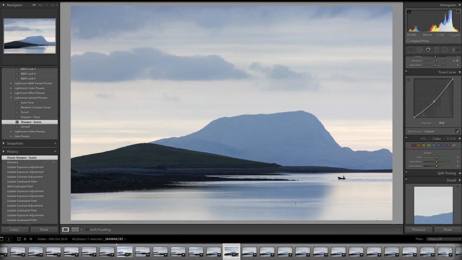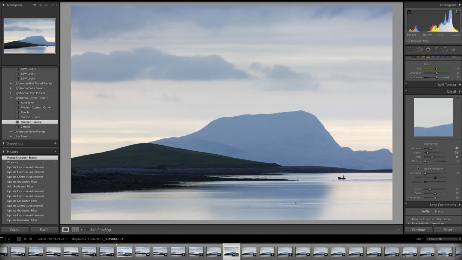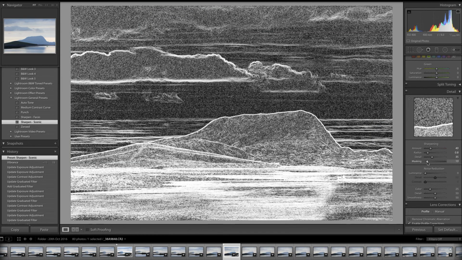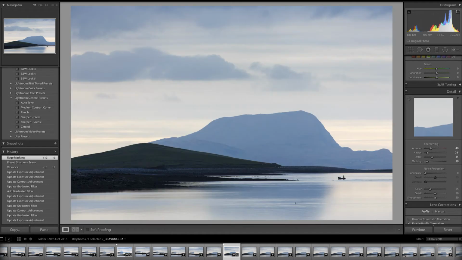And now I'm just going to tweak the masking here. Hold down Alt, move masking to the right there. It always seems to be around about 10, quite frankly. And that's it. And really, how long did that take me? My timer is telling me 5 minutes or so.